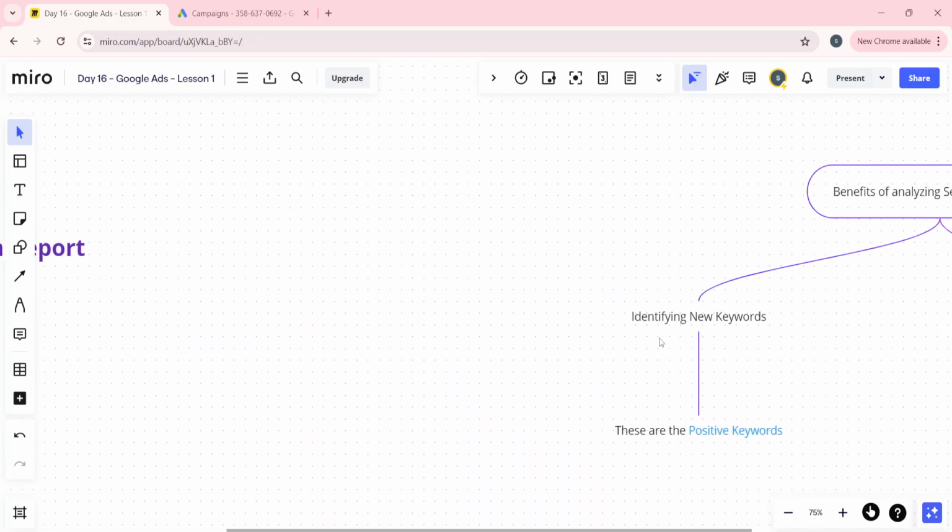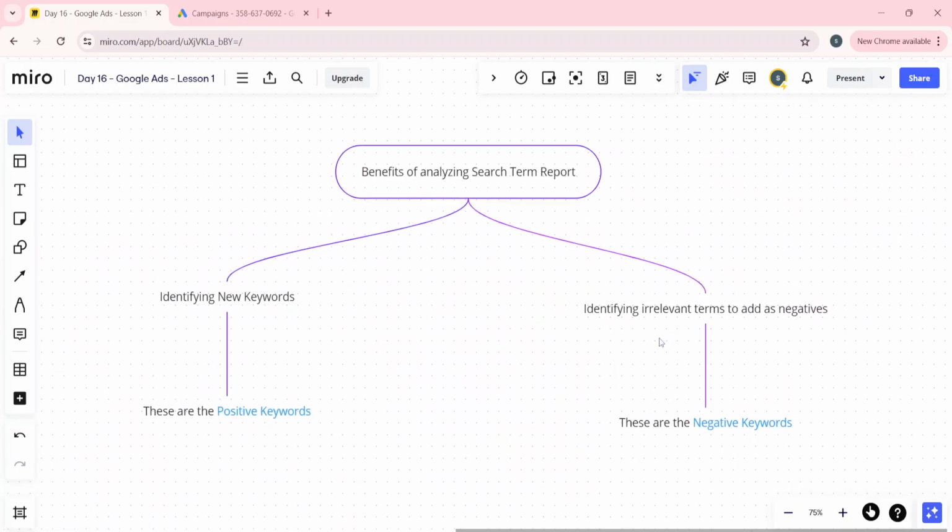So there are two main benefits of analyzing this search term report. One is to identify new keywords, which helps to determine the trend. And another is to identify irrelevant searches, so that we can add them as negative keywords in our campaigns. You are getting me right? I hope you have understood this lesson about what is search query report and what the different benefits of this search query report are.